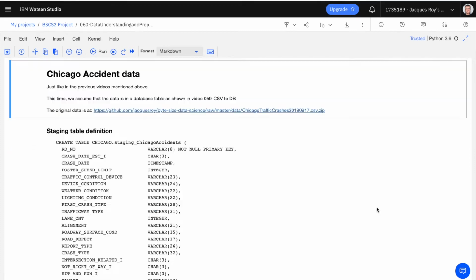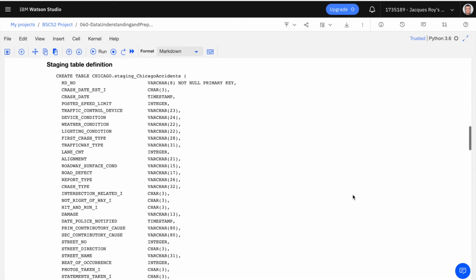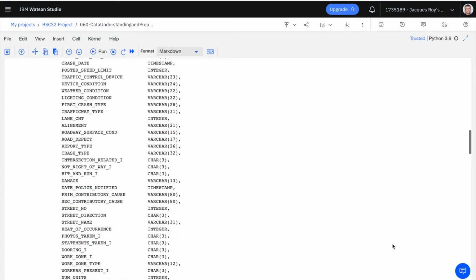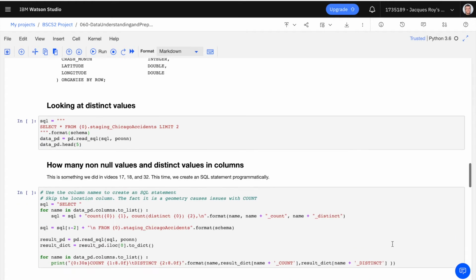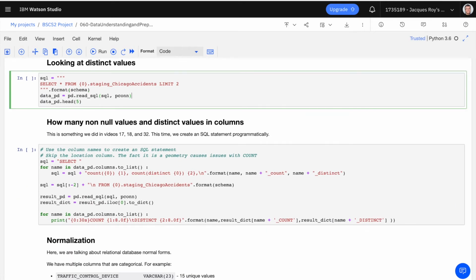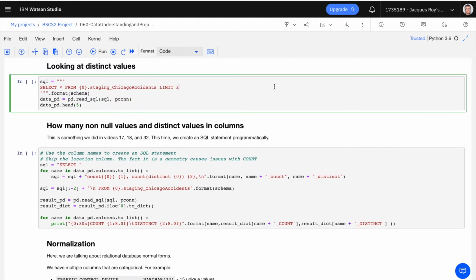What we see from the original data is that we have multiple character fields. Most of those fields include categorical values. Let's see how many distinct values we have in each column. I am using the DB2 database as my relational database system engine. If you want to use another engine, the code presented here should be easy to adapt. We have 47 columns since I got rid of the location column. This is not a problem because I still have the longitude and latitude columns.